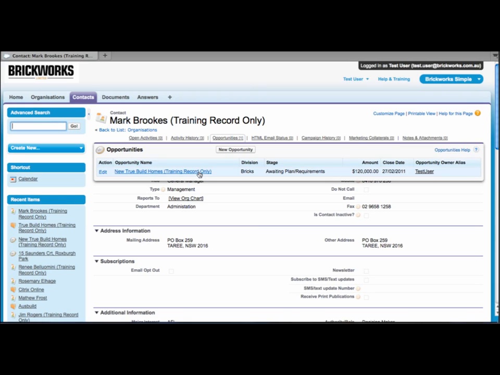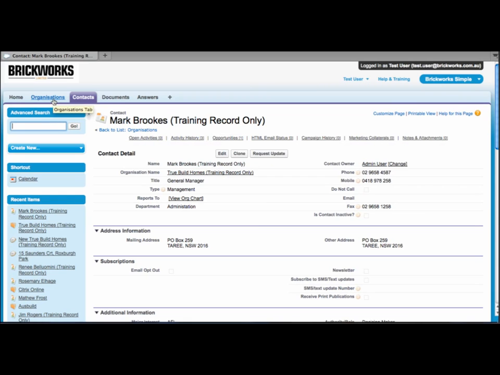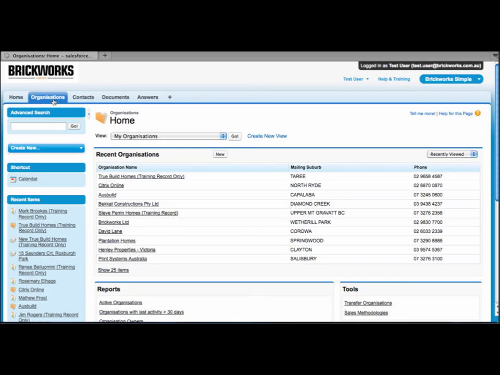Another way to view or create a new opportunity is via the related organization. So let's say I know I'm working on an opportunity with my customer, True Build Homes. I can do a search on True Build Homes in the left-hand navigation area, or I can click onto the Organizations tab, and either using my view, which is basically like a filter, my organizations, I can view all of my customers, or I can use the recent organizations list and click on to True Build Homes from here.